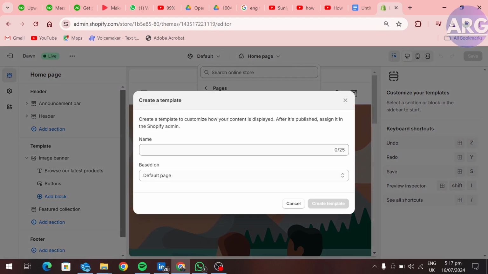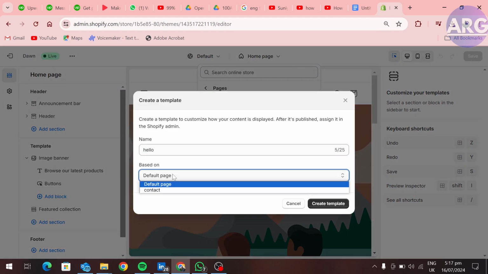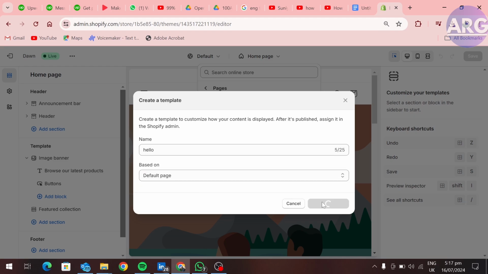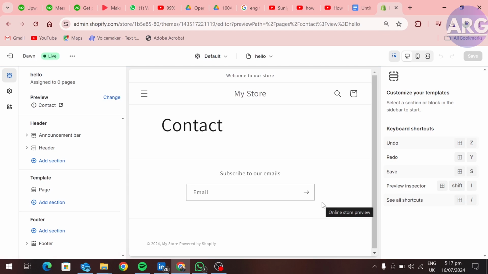Here you can name your template and here you can choose where to put that page. I will choose this as a default page. After that, click on create template and we can customize this page according to our liking.